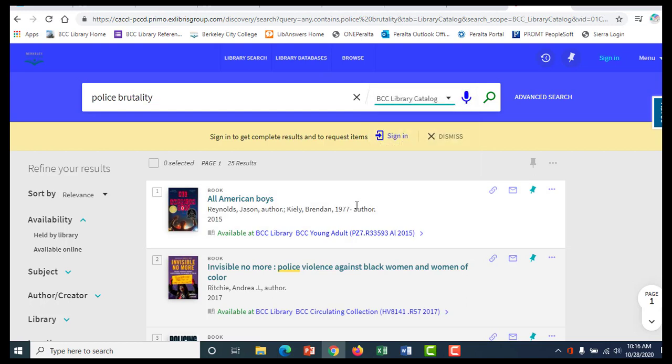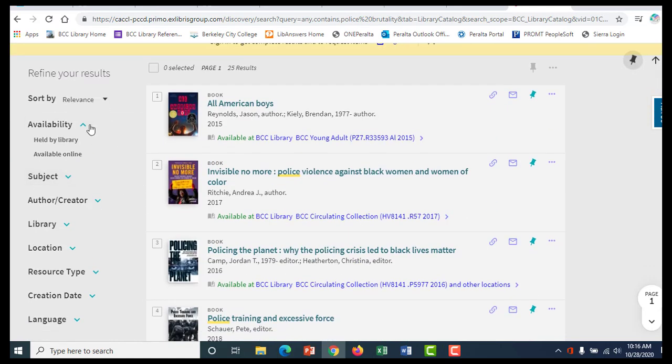So before I look at any results, I want to show you how to refine the items that you get. So let's say that I got too many books and I wanted to refine my results. I can refine them by either physical books held at the library, or I can refine them to looking at books that are online only. But this doesn't represent all of our ebooks, so I don't suggest doing that. I will show you in another tutorial how to search for ebooks.